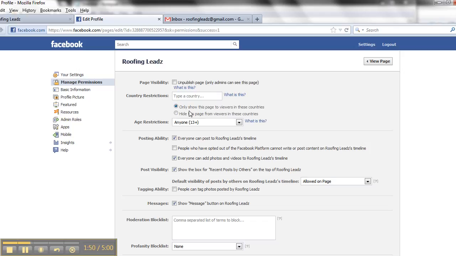The next option is only show this page to viewers in these countries, or hide this page from viewers in these countries. Honestly, I think that this works the same way as long as there's a country typed in there. The next option is we have age restrictions.